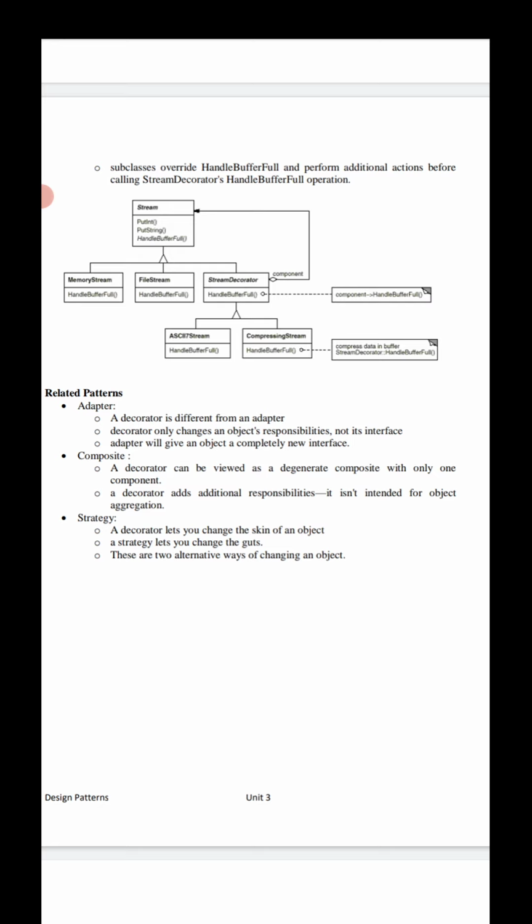And coming to one more related design pattern, a very important pattern, the strategy design pattern. With the strategy design pattern, at runtime itself a user can give the solution to a particular problem. A decorator lets you change the skin of an object, so a strategy lets you change the guts. These are two alternative ways of changing an object.